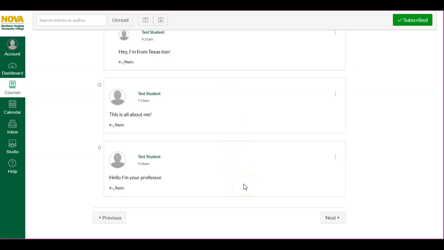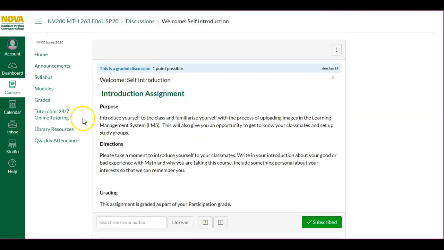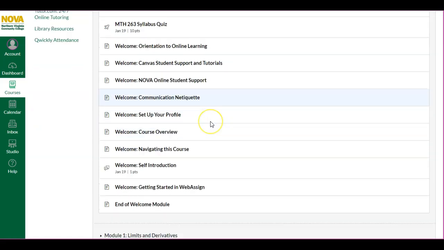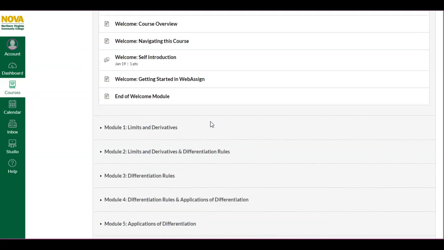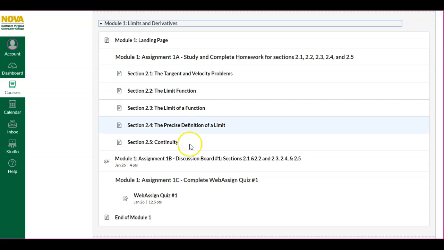Now let's take a look at the posts you're going to use when you post problems from the homework. We will again scroll to the top and find the modules section on the left-hand side. After clicking on the modules section, I will go to the modules overview page. The first post that you're going to have where you need to post a worked out problem from the homework is in Module 1. I'll click on the overview for Module 1. The first discussion board in Module 1 is Assignment 1B.